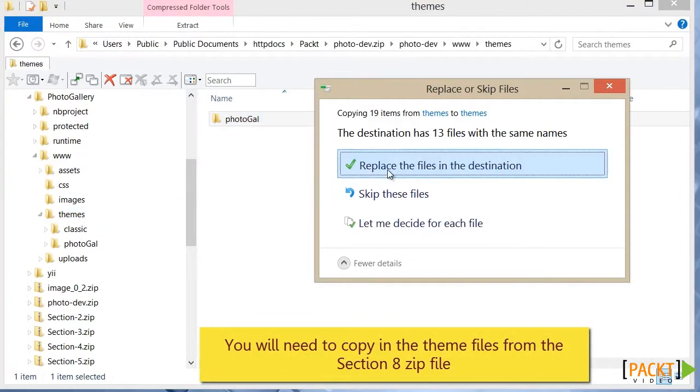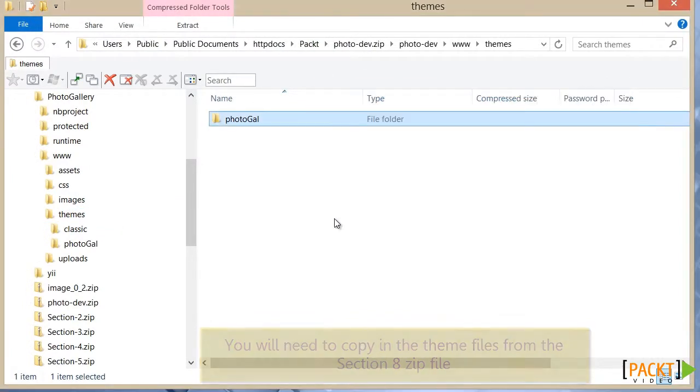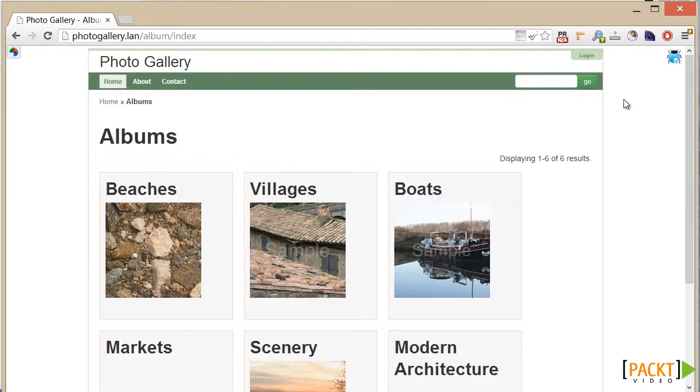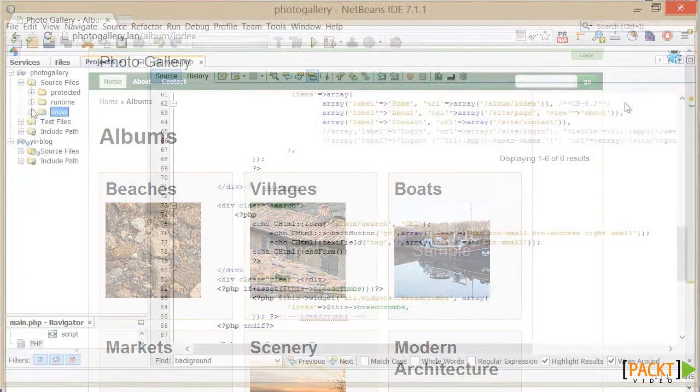Now we'll need to let users search for these tags. So I've already added a search text box to the PhotoGal main layout, and it's embedded in a form that has an action of album/search. So we need to create a new search action in our album controller.